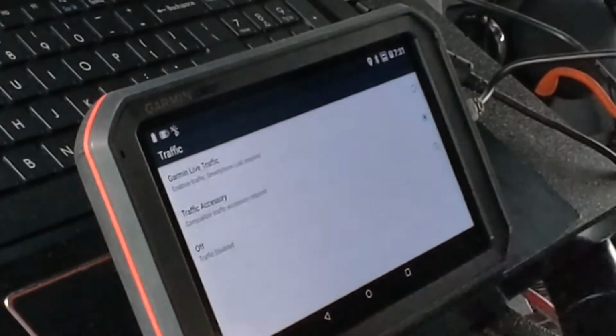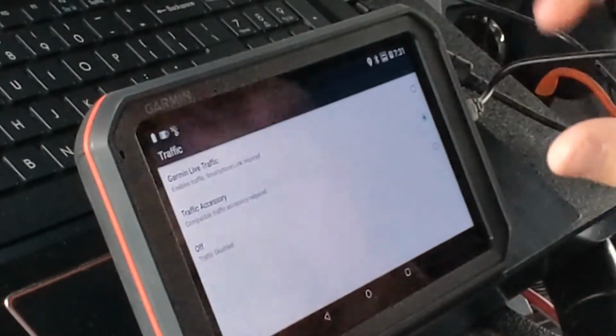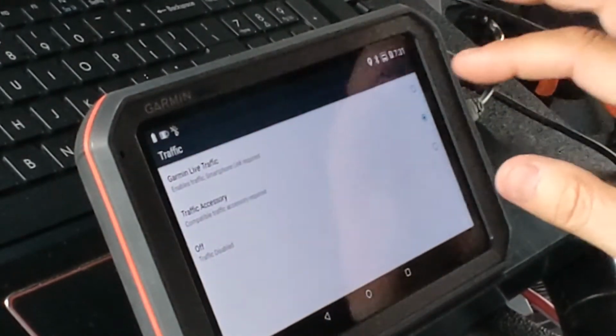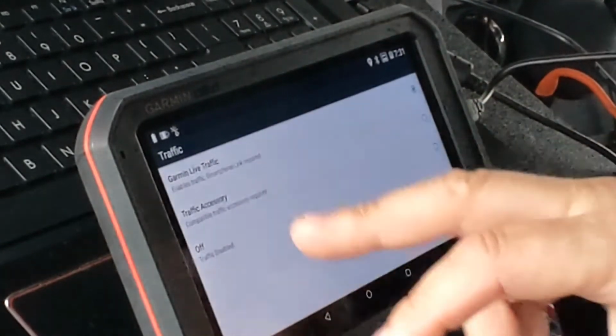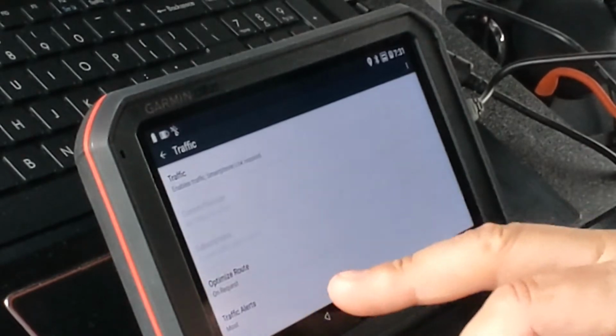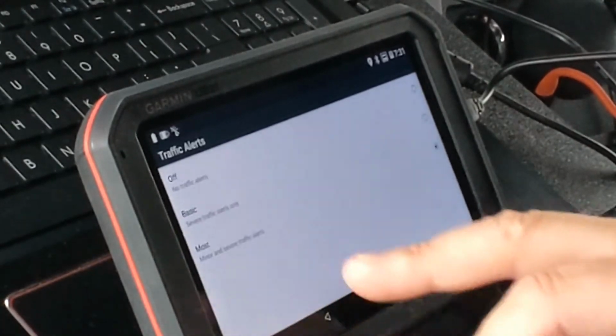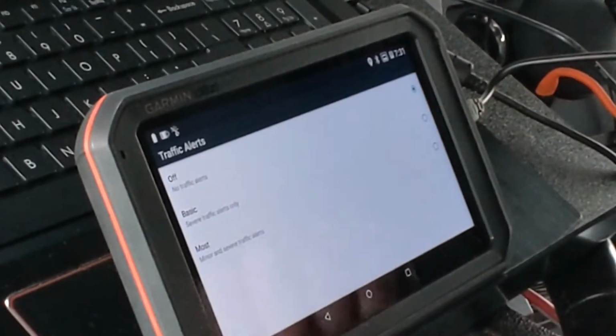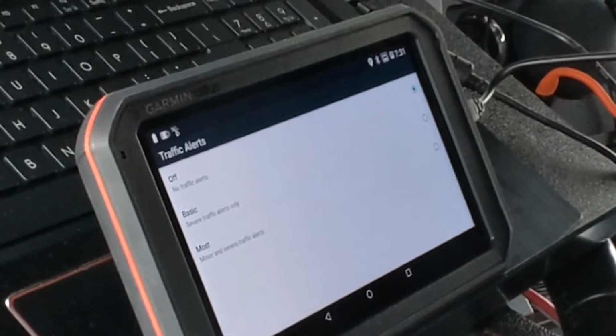Compatible traffic, okay, I use the Garmin smartphone link app, so I select that, Garmin Live Traffic. Then go back, optimize route on request, traffic alerts, off. I watch my ETA changes. I'll show you where I can find traffic delays.